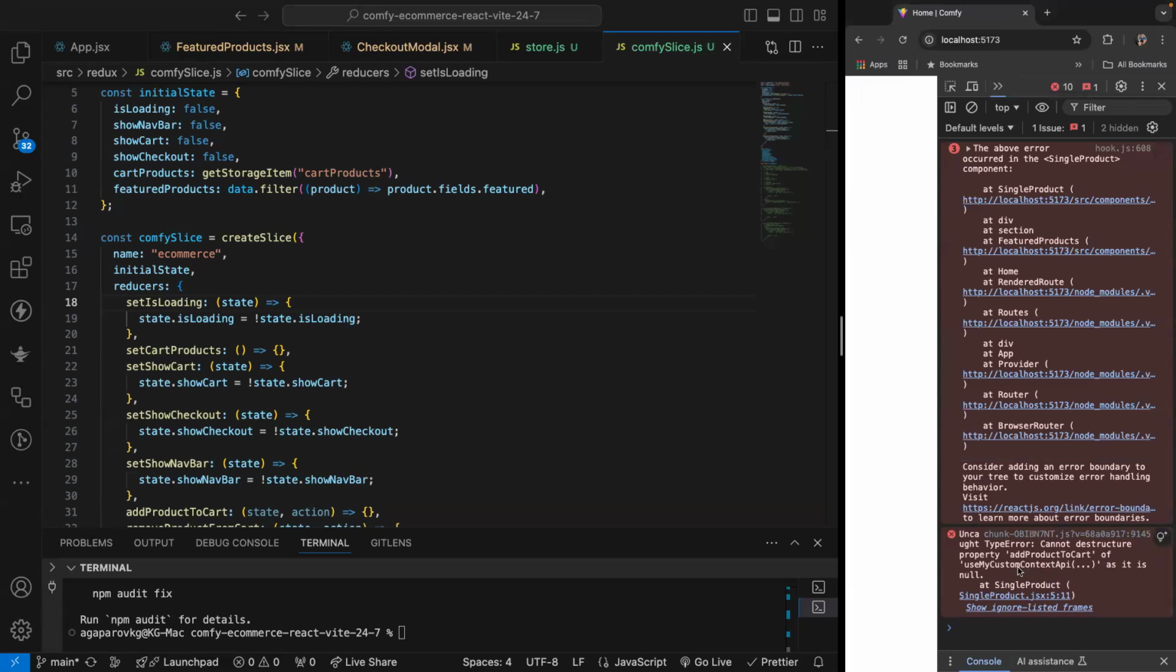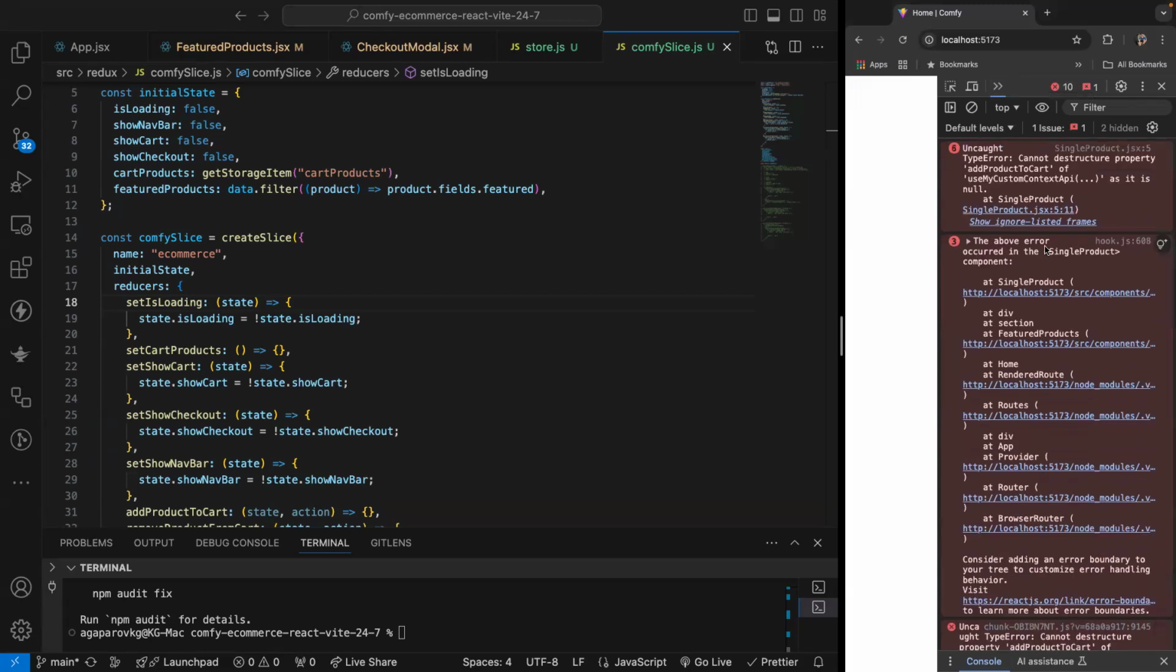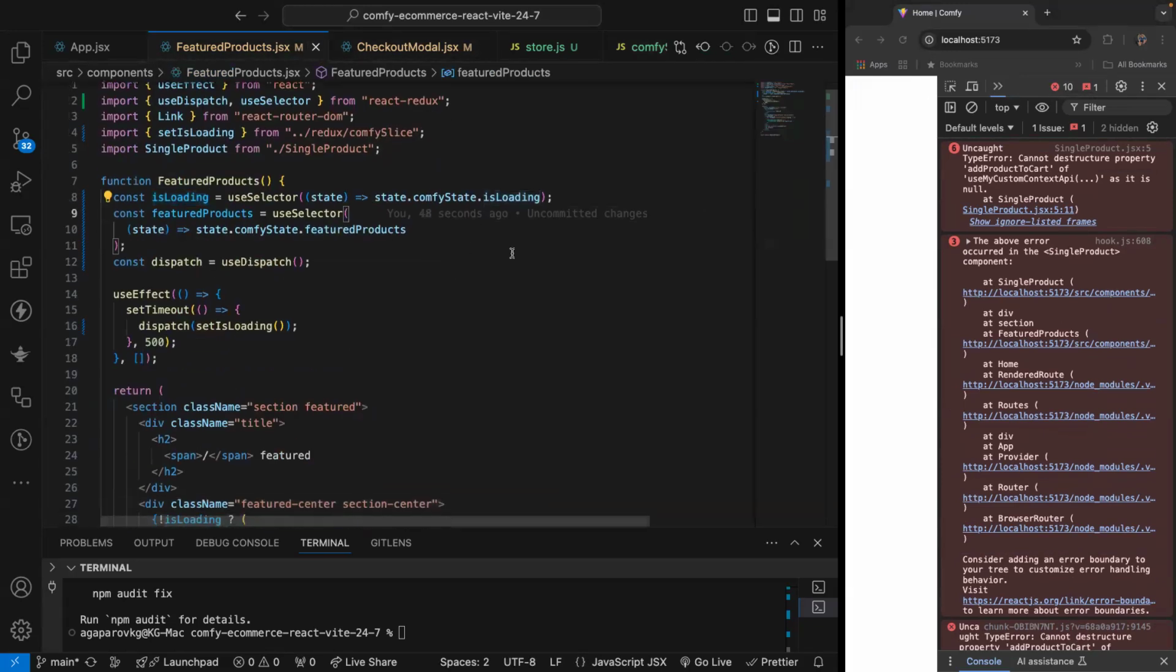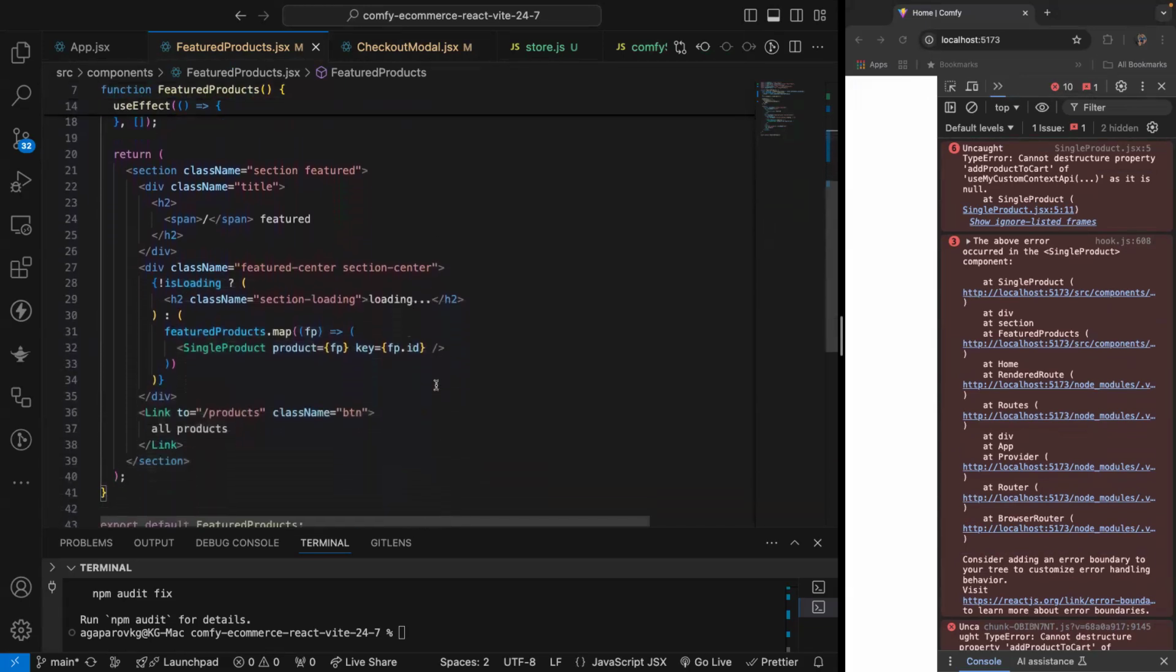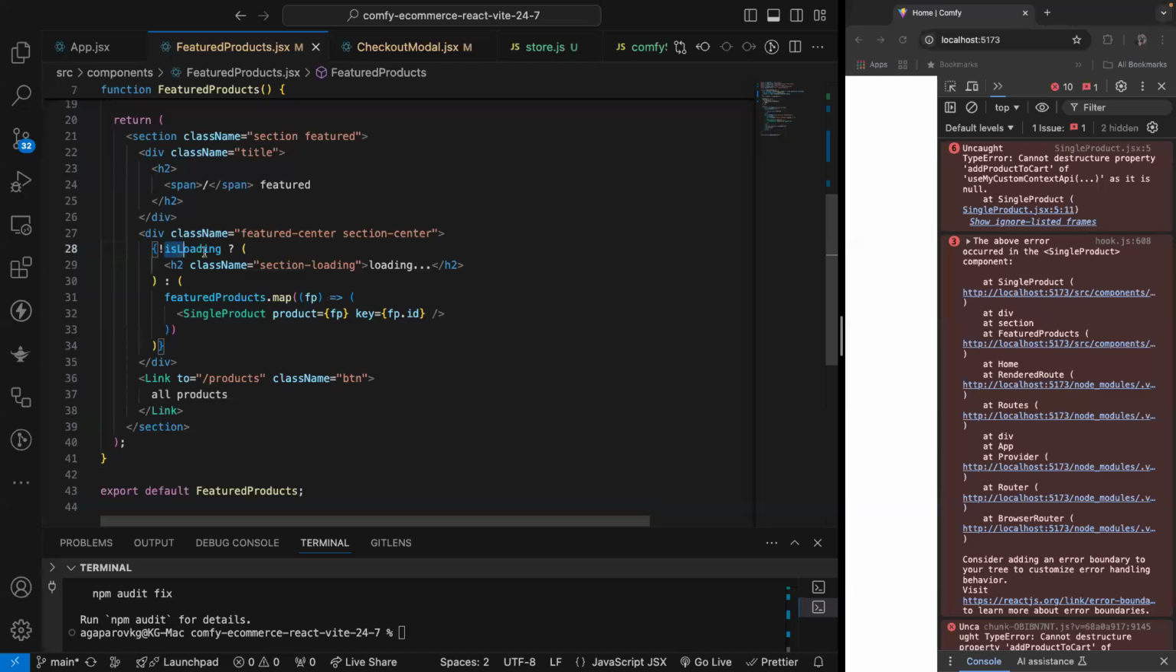Add product to cart of use my customer. It's still complaining about some of the stuff. Yep, but it's not related to the is loading. So set is loading. We are inside featured product. You selected state, that comp state is loading. Featured products. Yep. Should dispatch. Yes. Dispatch state is loading. Cool. Is loading. If it's loading, then loading. If it's not, then single product.